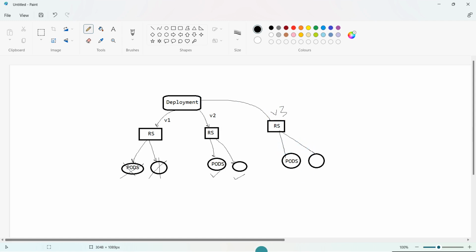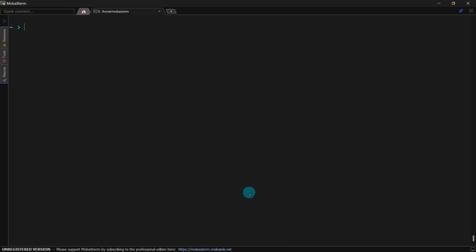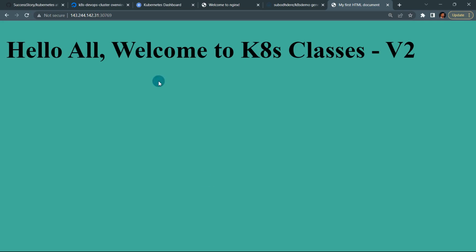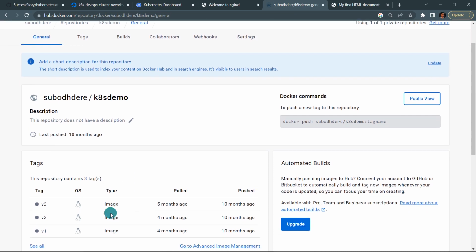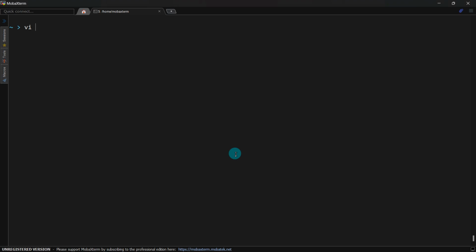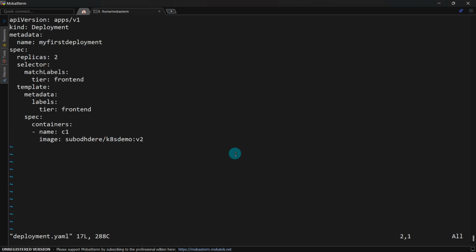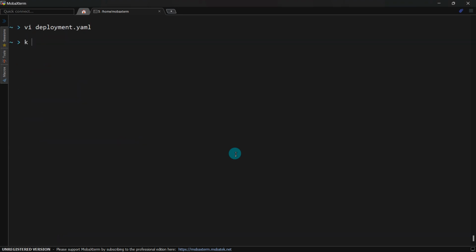Okay, so let's check this out as well. You can see there are 3 tags associated with the image, so I can use v1, v2, v3, all the tags. Let's change the image to v3. Let's apply it.